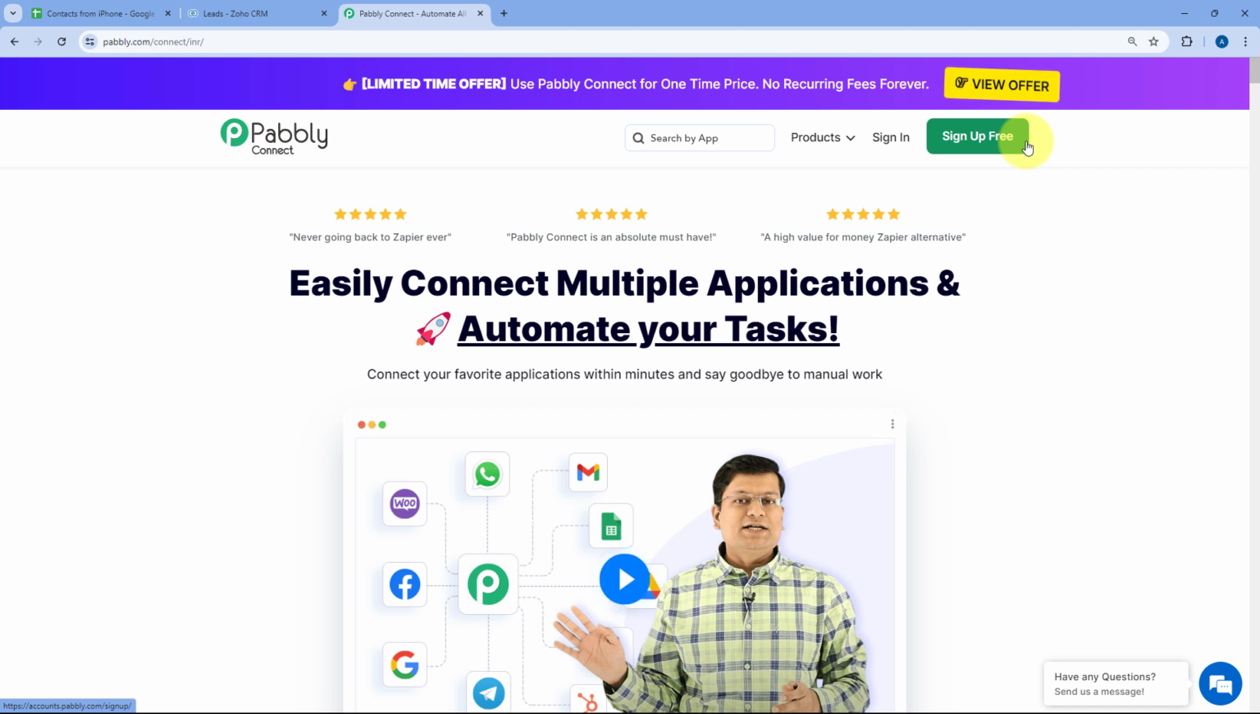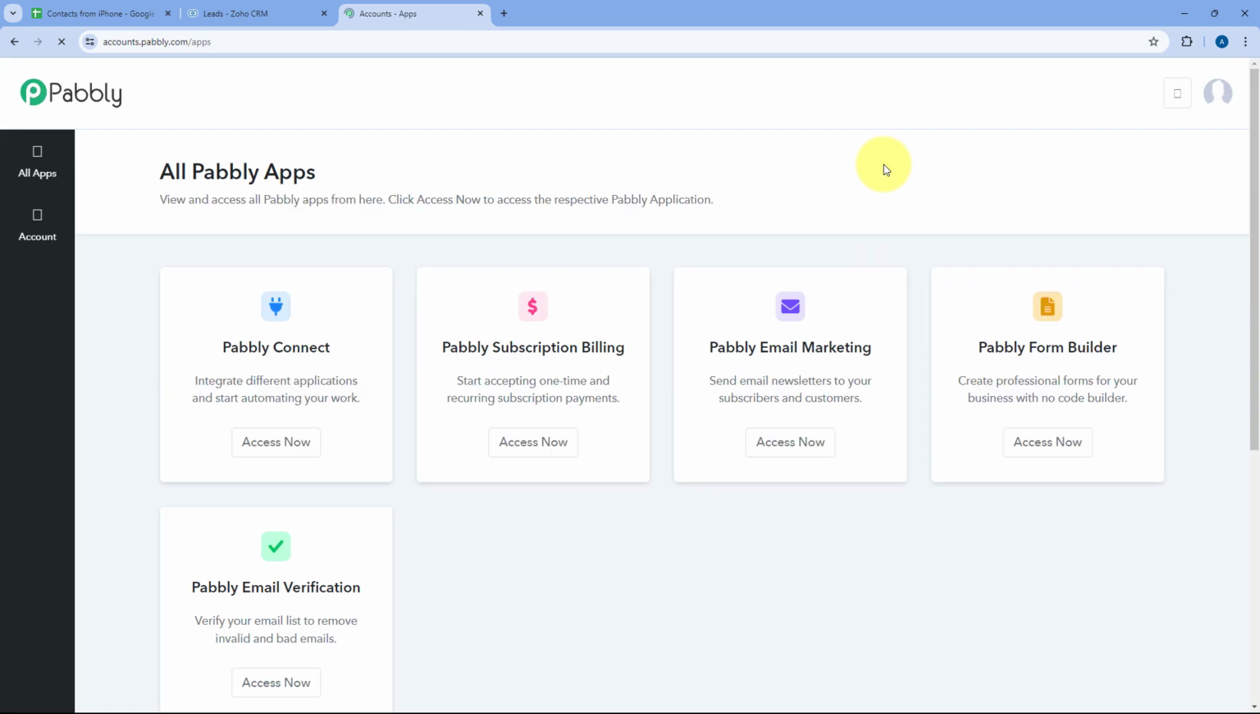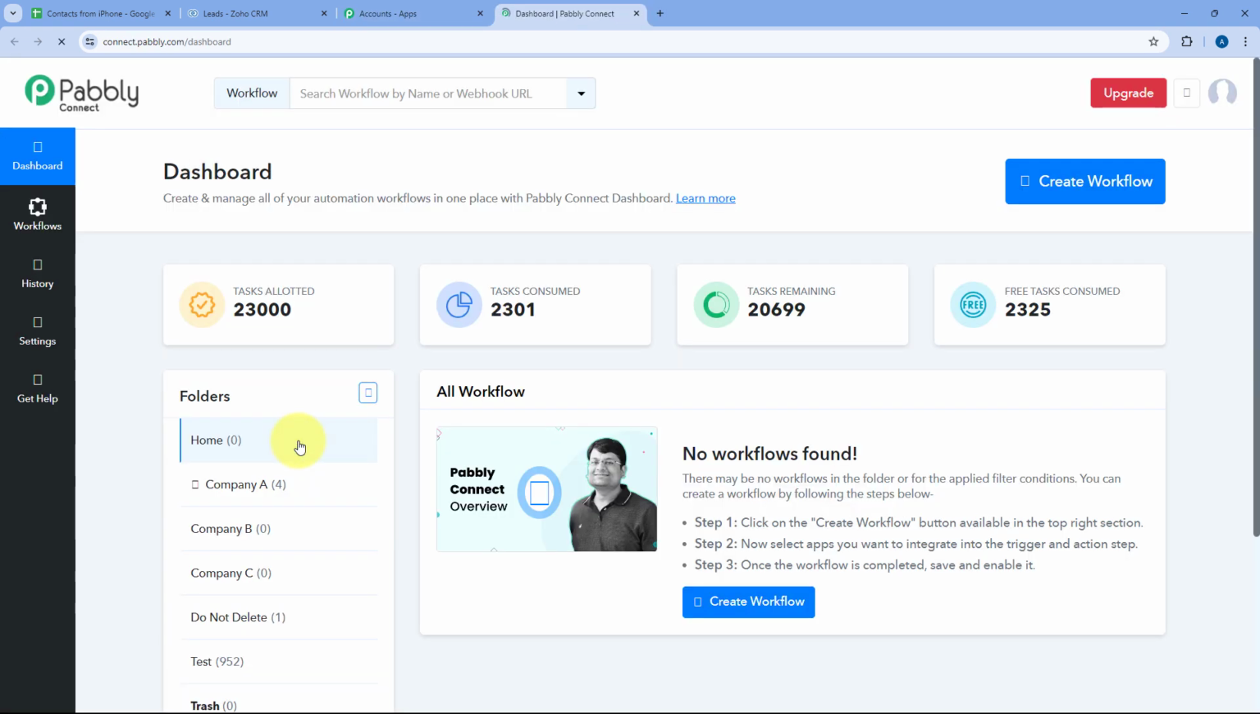Or if you're an existing Pabbly user, just click on sign in. After signing in, we will reach this all apps page of Pabbly. And here we just have to click on Access Now below Pabbly Connect. After clicking on Access Now, we will reach Pabbly Connect's dashboard.